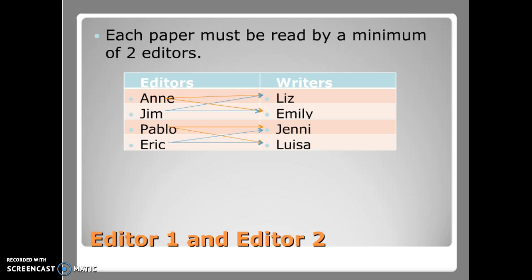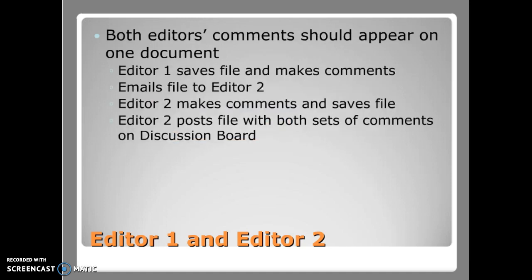In this example, Anne might be editor 1 for Liz's paper, and Jim would be editor 2 for Liz, while Jim would be editor 1 for Emily, and then Anne would be editor 2. Chances are editor 1 is going to have a little bit more work to do on the paper, so you want to make sure that you rotate. Both editors' comments should appear on one document.